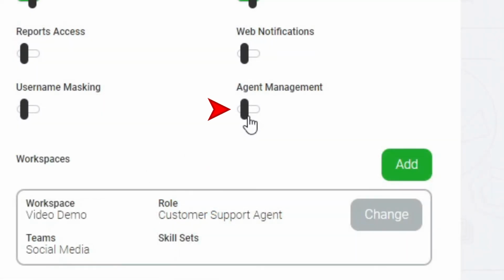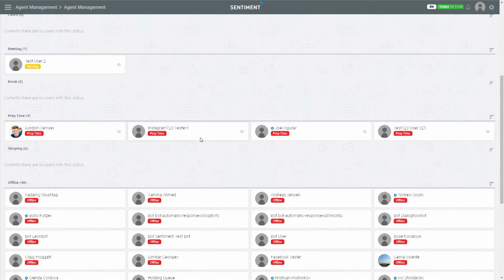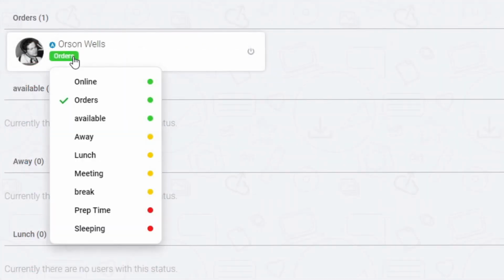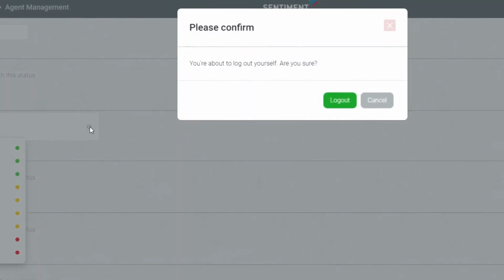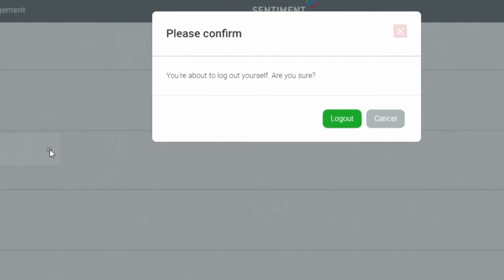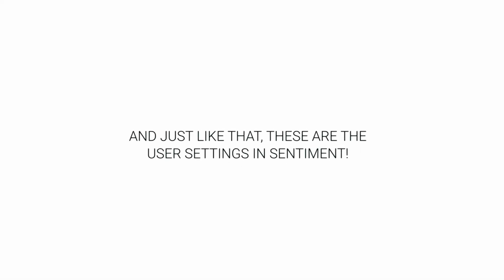Finally, we find the Agent Management button. When selected, the user can view all the agents within Sentiment, along with their current operating statuses. The user can change the status of the agent and even log them off the system if needed. This is a helpful tool, say if an agent forgets to clock in for lunch or forgets to clock out before going home. And just like that, these are the user settings within Sentiment.